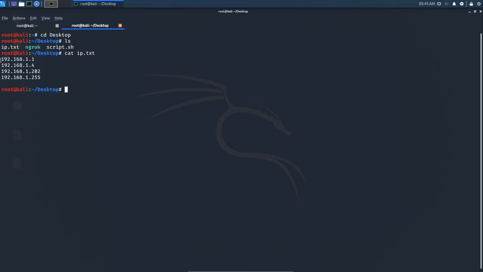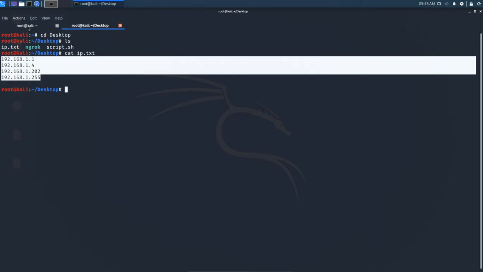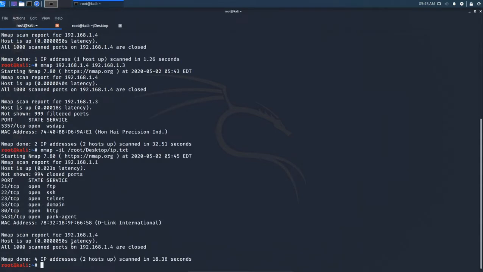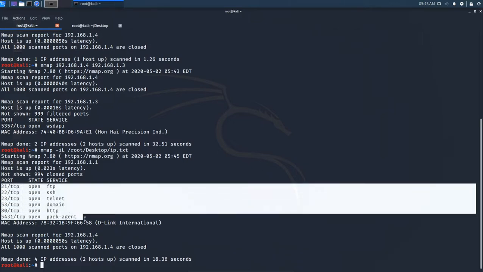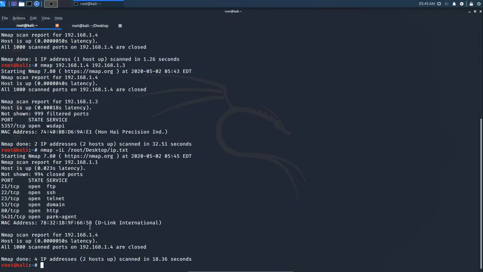So these are the IP addresses that are going to be scanned by our Nmap now. See, these are the open ports that are displayed by Nmap. If you need to pass IP addresses in a text file, then you need to mention -iL.